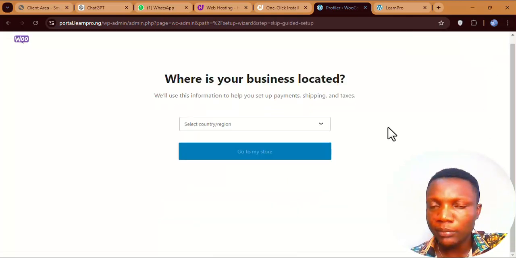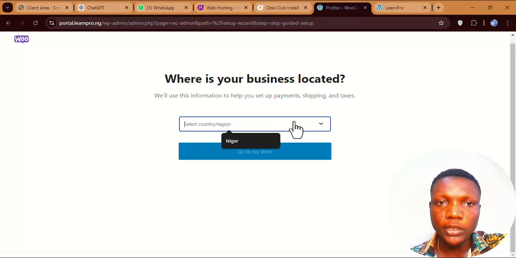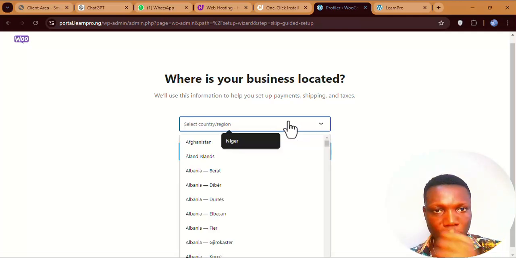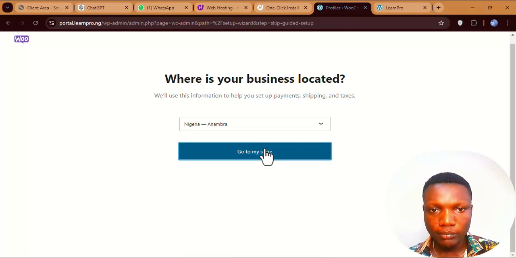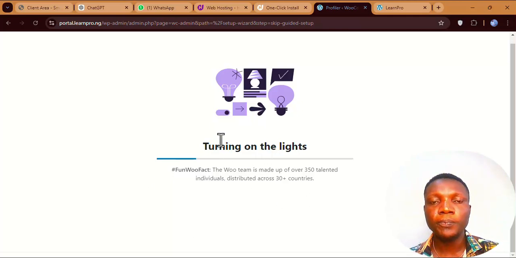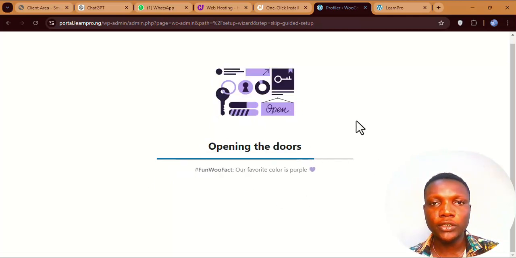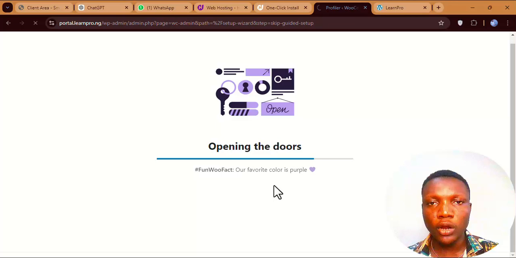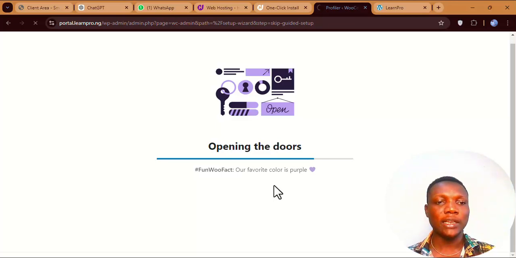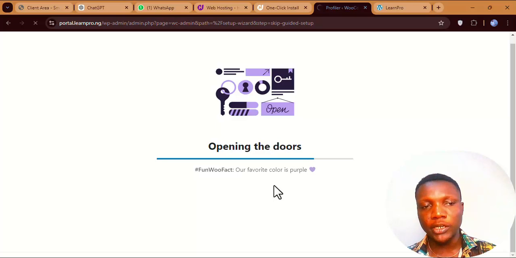So I'm going to just select my country as Nigeria, and then my state, and then go to store. So it's going to activate all the required things that WooCommerce needs to be able to run an online buying and selling platform, because you want to sell the courses. So that's why we need a WooCommerce plugin, and LearnPress is going to give us access to the learning management system features.